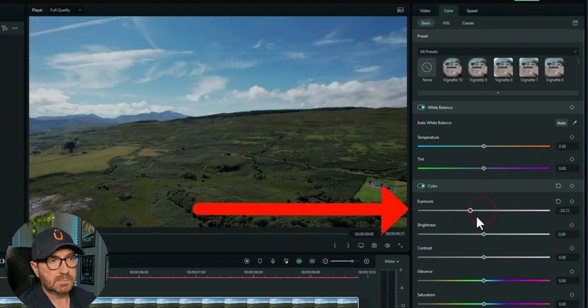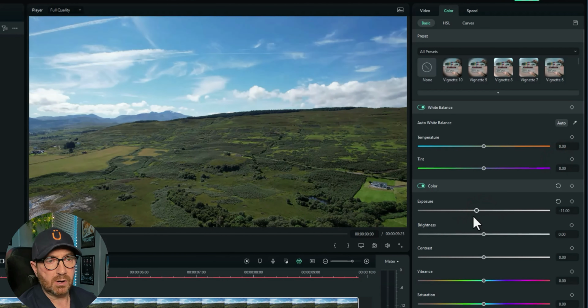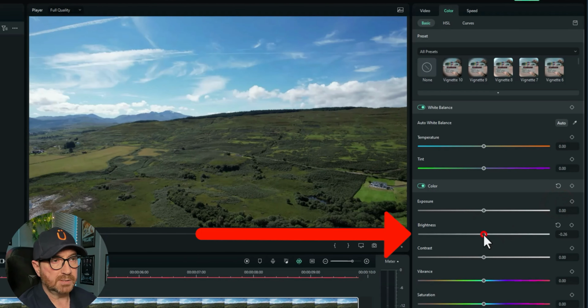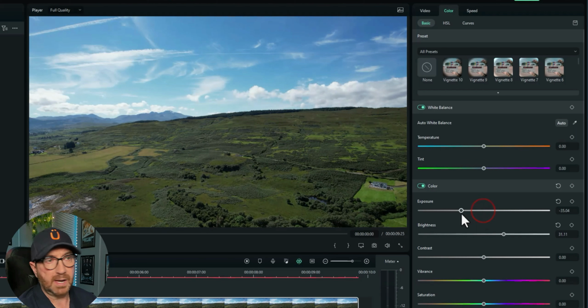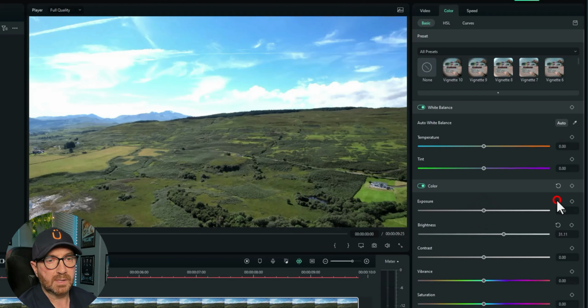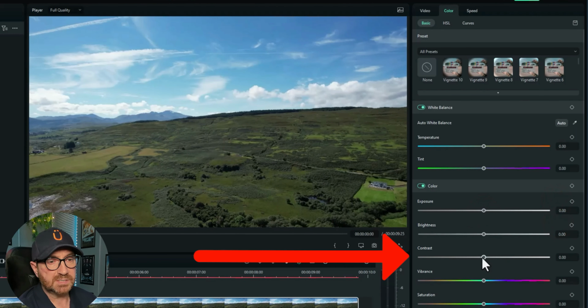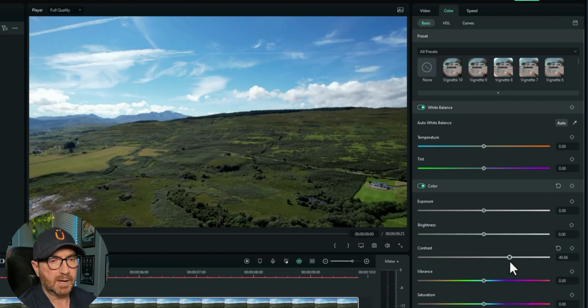Exposure lightens and darkens the image as you would expect with a camera. Brightness stands for itself, it brightens it, but it blows the clouds out, so you can brighten it and drop the exposure down a bit and the clouds will come back in again. I'll just reset them. Contrast makes everything a bit sharper, I think.